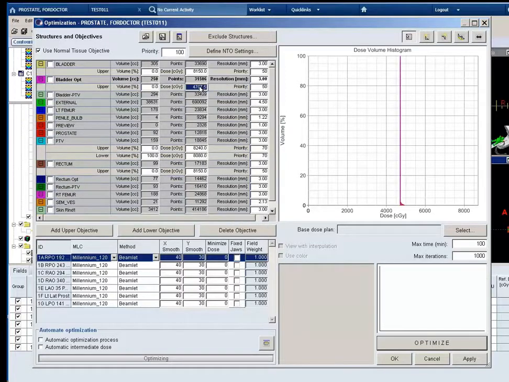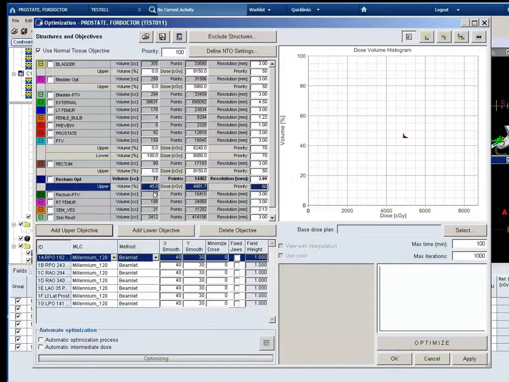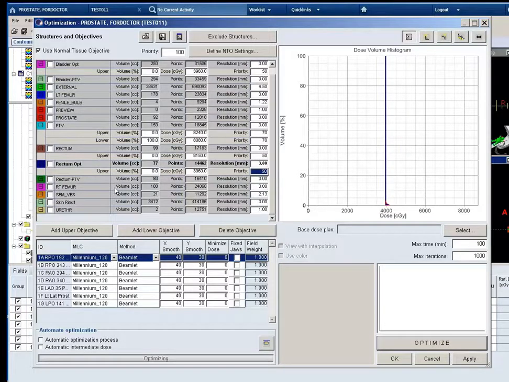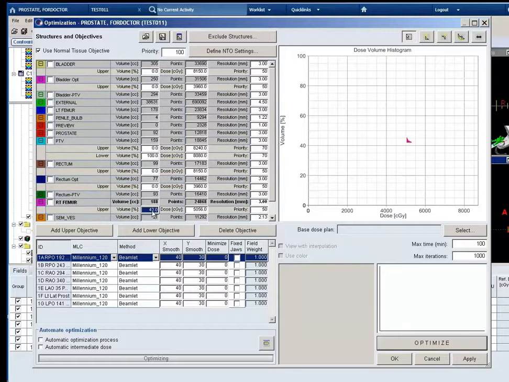Next, let's add a constraint for the bladder opt. This contour is 1 cm away from the PTV. And so for the upper constraint, I'll select 50% of the prescription dose. This is 39/60. I'll select a priority of 50. And I'll do the same thing for the rectum opt, 50% of the prescription dose. And this is going to really help sculpt the dose around the rectum and bladder.